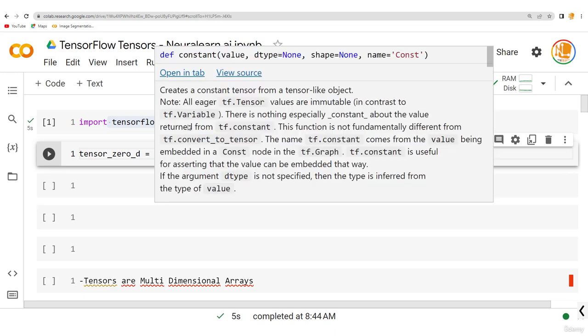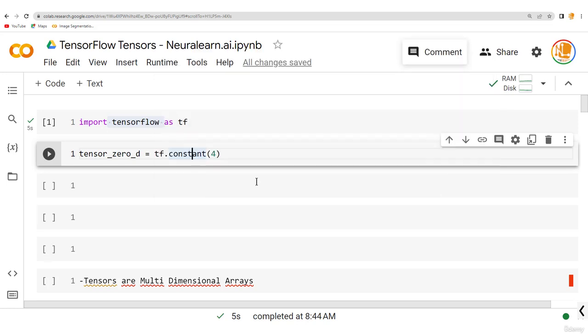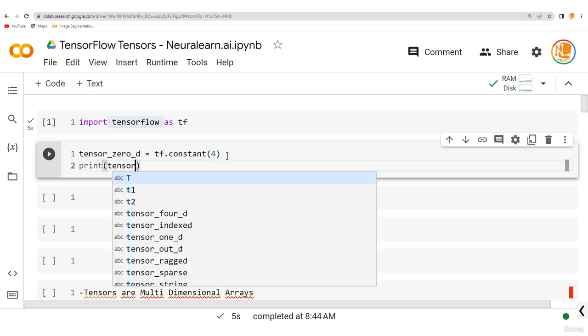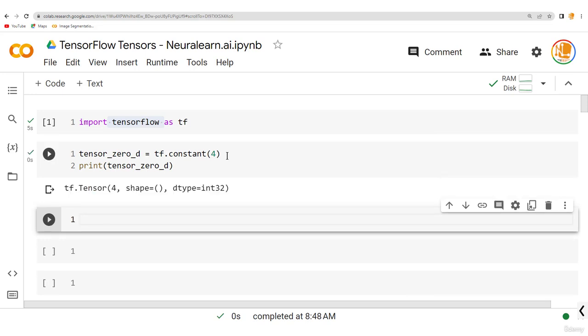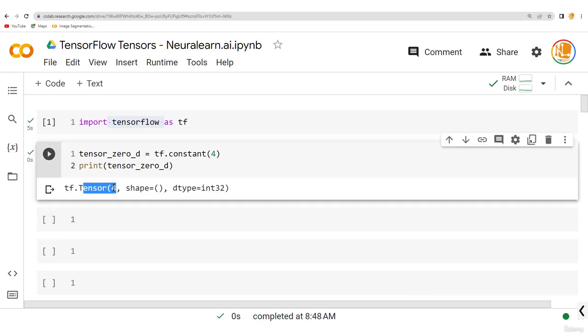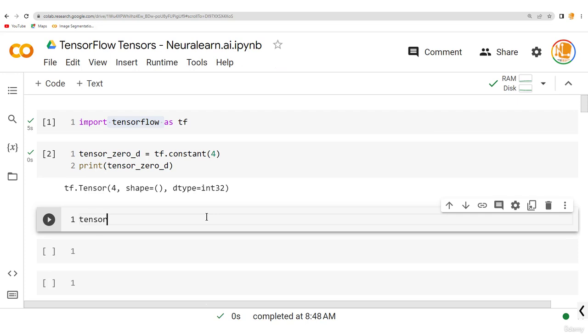You could see here from the documentation that this constant method takes in a value, a data type, a shape, and a name. But for now, we pass in only this value right here, and then we could go ahead and print this. So let's have tensor 0D, run that. You could see right here, we have this tensor, which has value 4. It has no shape, and it's of type int32. With this, we could go ahead and build out our tensor 1D.